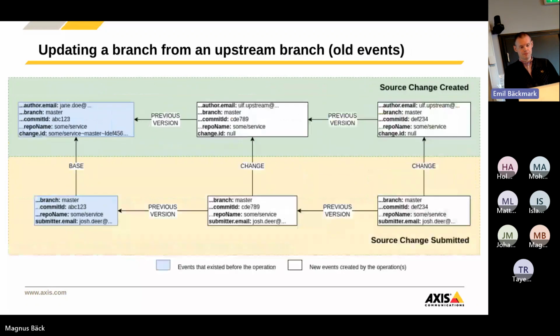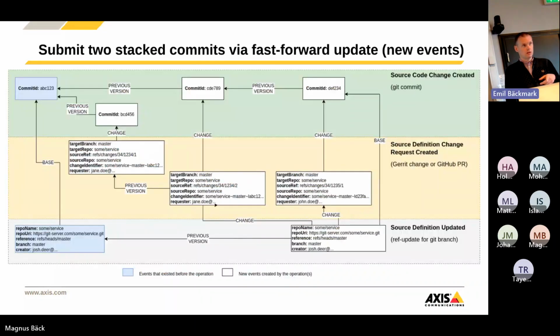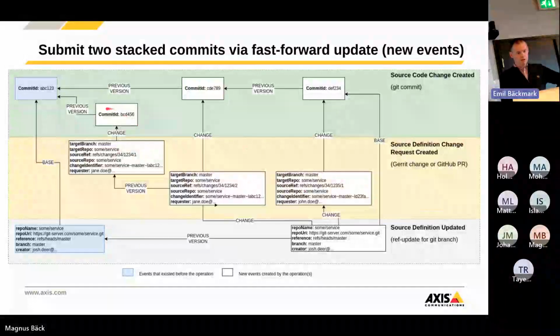Can you go back to the previous slide? The previous one. The last example. What one? This one. Yeah. So I'm thinking how you create this source definition change request. I know the lower commit B, C, D, 4, 5, or 6 is like the previous version. Is it based on time you create the second row, or?